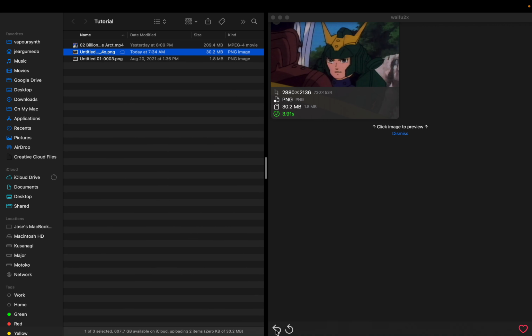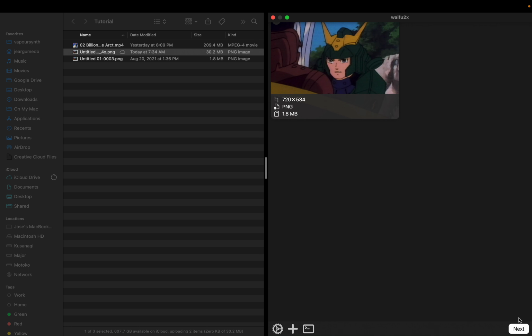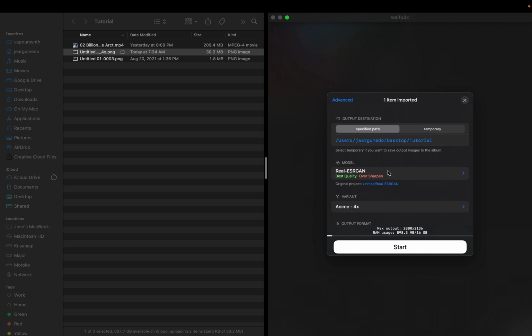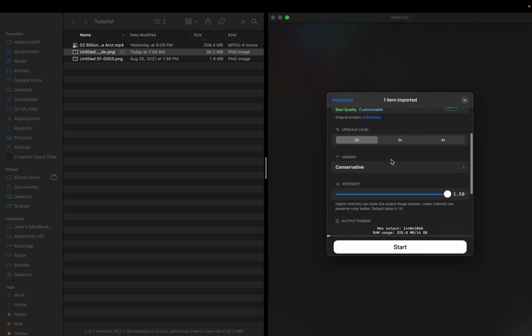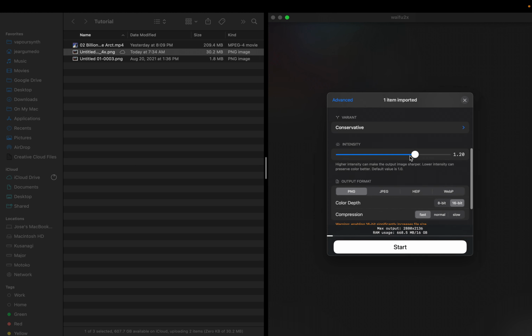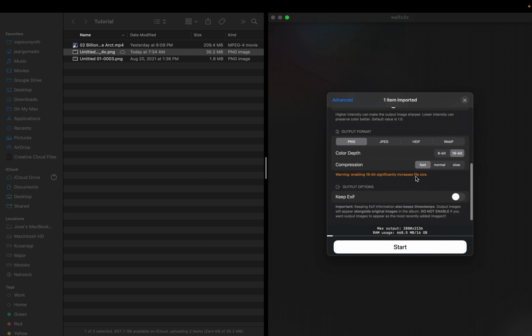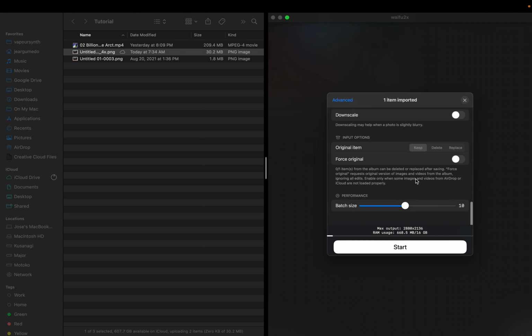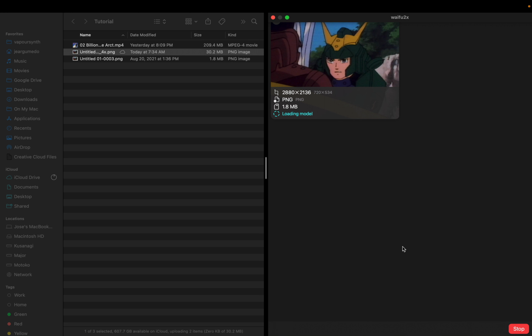And of course, you can go back and try a different model. So I'm going to try Real CUGAN here, and I'm just going to go 4x, and I'm going to leave it to the conservative model, and I'm going to take down the intensity. And everything has a little description so you can see how much. Like lower intensity preserves color better. You know, the default value is 1.0. I'm going to go back to 1.0 for this one. And we are going to start and see what that looks like.